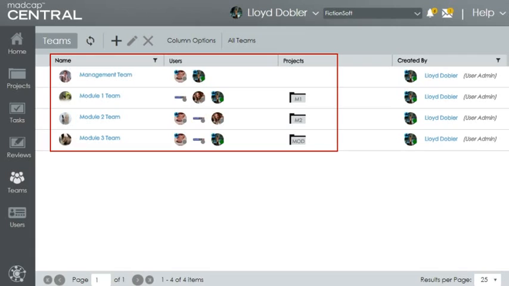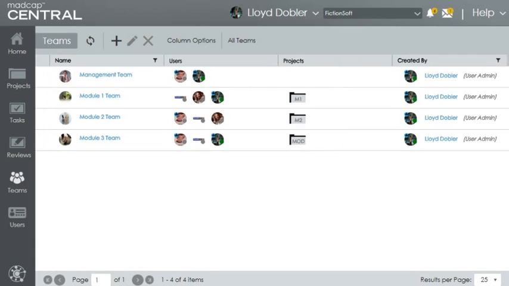After teams are created, you can see the users and projects associated with each one. Also, keep in mind that teams are limited at this time to authors. Subject matter experts cannot be added to teams.